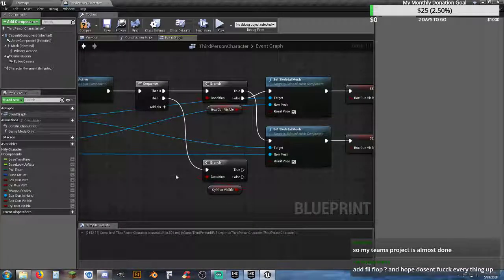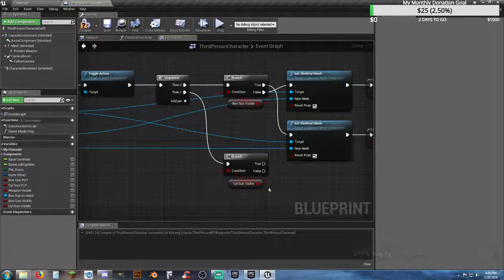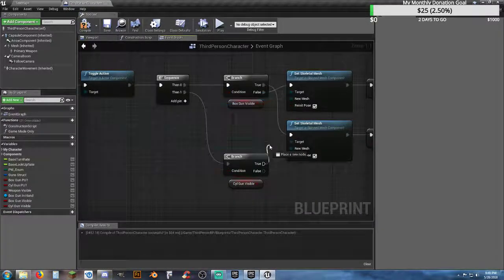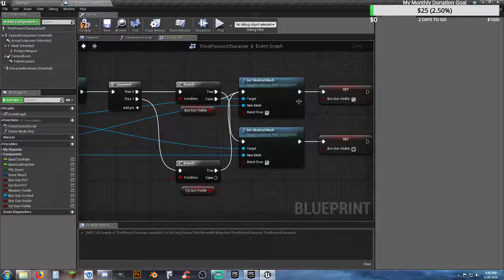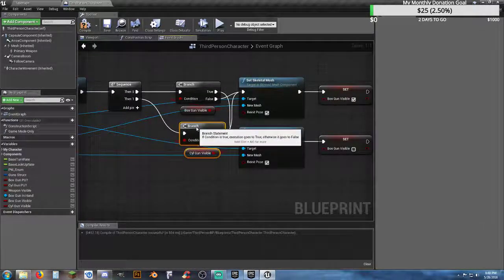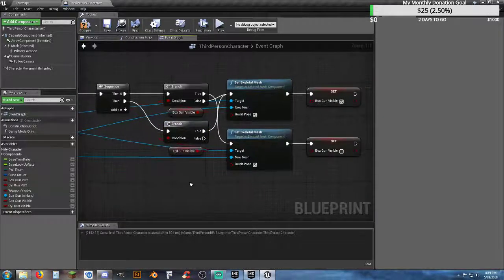If we put the flip-flop back in, well, that's what we're trying to do, is avoid the flip-flop. Because the flip-flop was actually being our problem. So if the cylinder gun is visible, then we need to set the skeletal mesh to the box gun. If it is not visible, then what do we care about? Is that going to solve our problem?